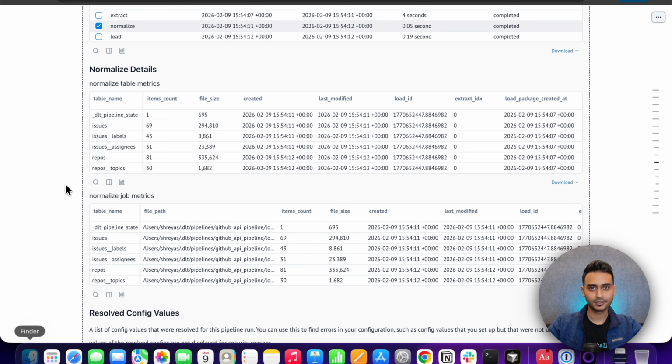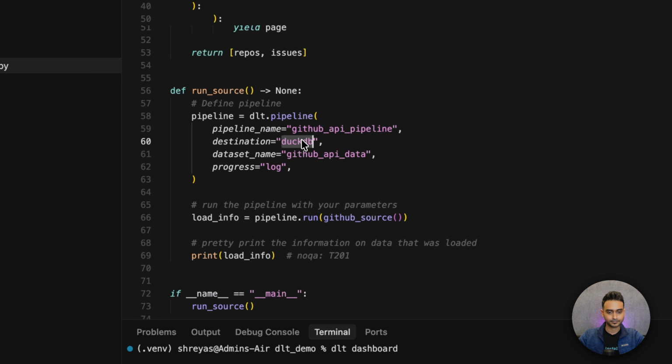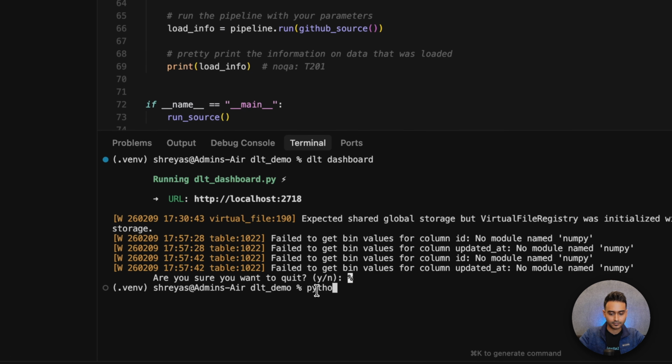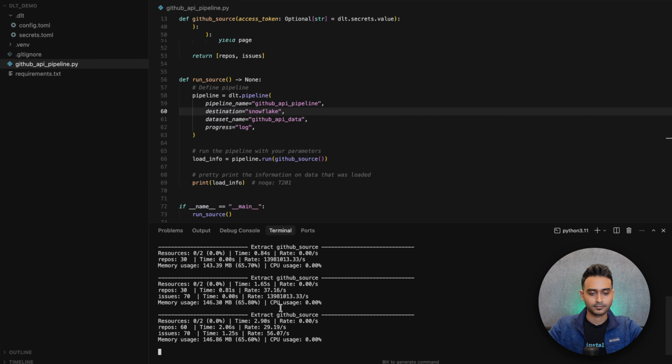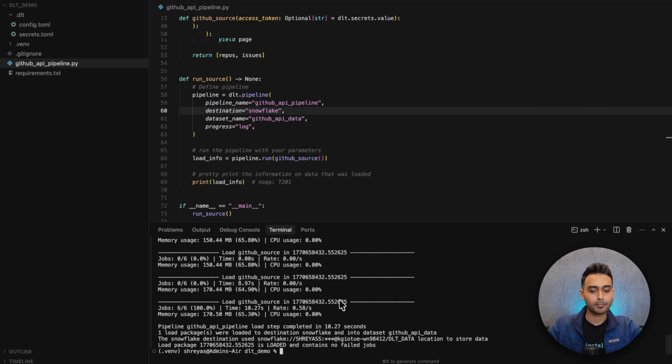If everything looks good, we can easily move this pipeline to production just by changing the destination to Snowflake. So let's go do that now. Now let's update the destination to Snowflake. And as long as you have specified your Snowflake credentials in secrets.toml file, this pipeline should run successfully and load data into Snowflake. So let's run this pipeline now. As you can see, our pipeline ran successfully.